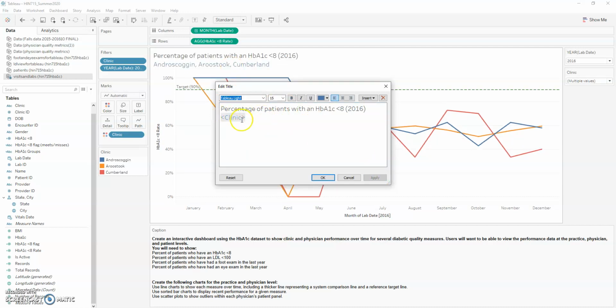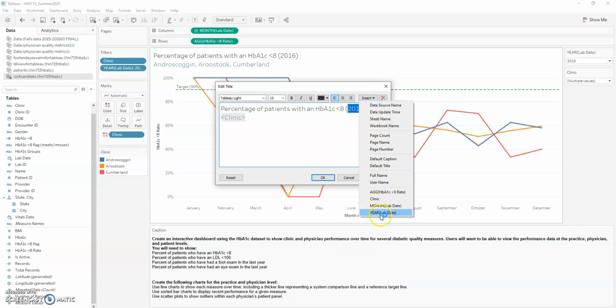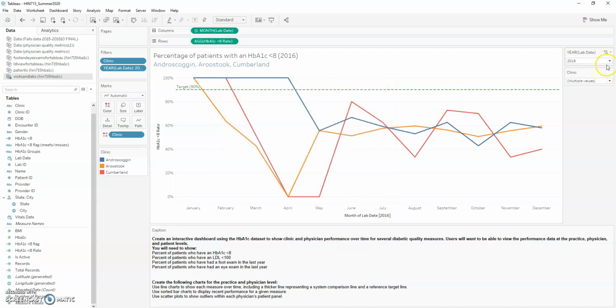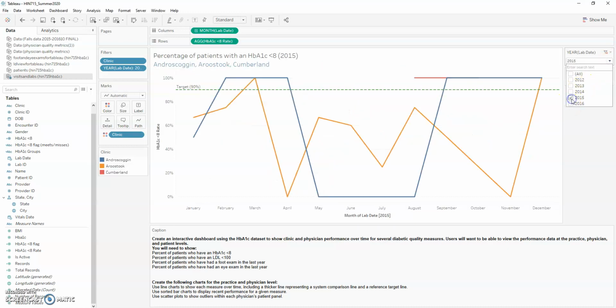Now automatically it's going to post whatever's in that clinic field into that title. So up here you'll see percentage of patients with HbA1c less than 8, 2016, and then the Androscoggin. And in fact, we could even change this 2016 to a year. Click apply. And now, if we were to go and change the year to 2015, you'll see the 2015 changes.